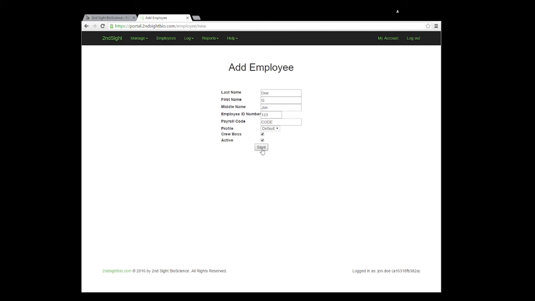The box next to active will be checked. Uncheck this box if you wish to archive this employee. Archiving an employee will remove the employee from the default list view on the portal and remove the employee's name from the registration station application. Click Save to finish adding the employee.